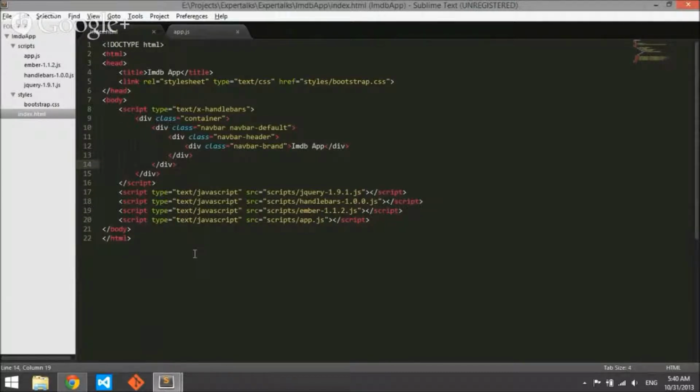I want you all to create a project folder called IMDB app. Inside this we're going to create a simple folder called scripts. Scripts folder will have Ember 1.1.2, handlebars, and jQuery. Apart from that, we also have another folder called styles, which has bootstrap.css. I'm going to be using Bootstrap for building up the site because frankly I'm comfortable with it.